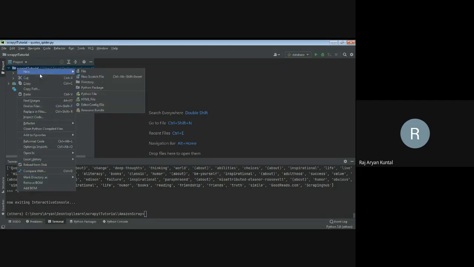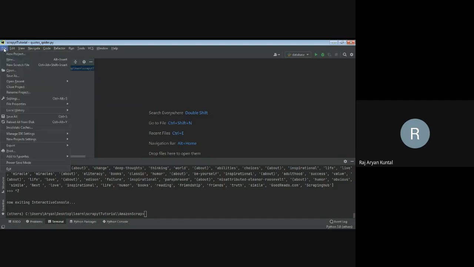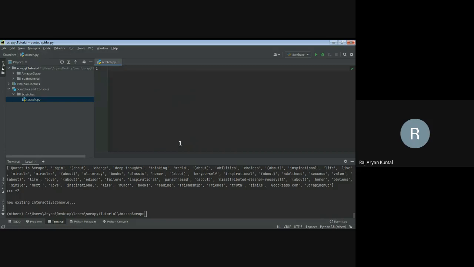Then you go to new, and then there's file, new sketch file, and all of these. All right. Now let's say you need to create a file which does not need to have a specific location. Okay, so you go to file, you go to new sketch file, and you select Python, and that opens a new sketch file.